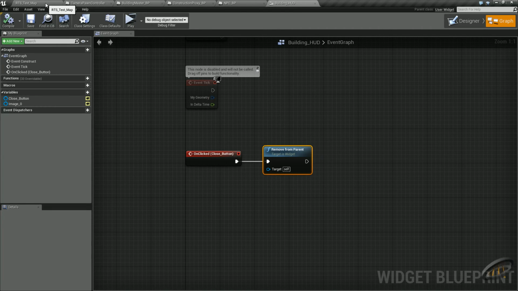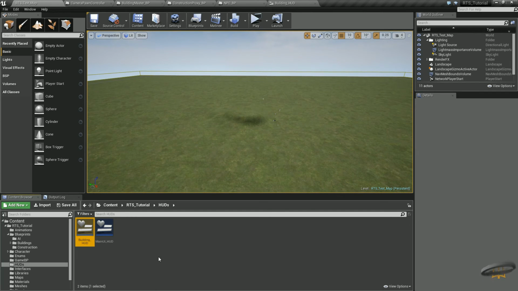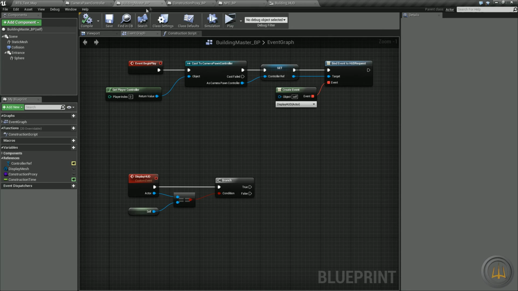So let's go back out, make sure it's compiled and saved. Come out here, select your building HUD, and just Control W, right? There we go. Let's call this one Proxy underscore HUD. Control S. Select it and Control W again and call this one NPC underscore HUD. There we go. And that is pretty much it. We've got the building HUD. So now let's jump into the building master really quick.